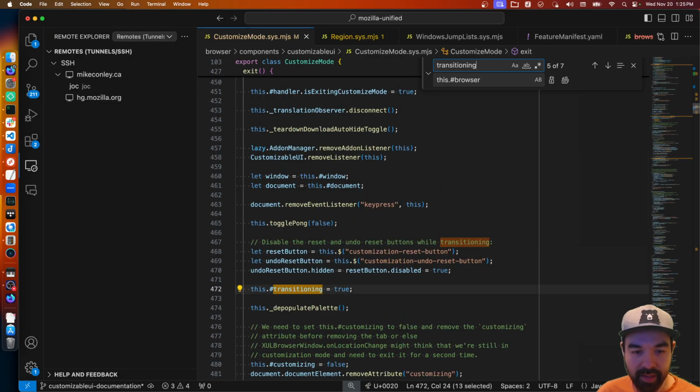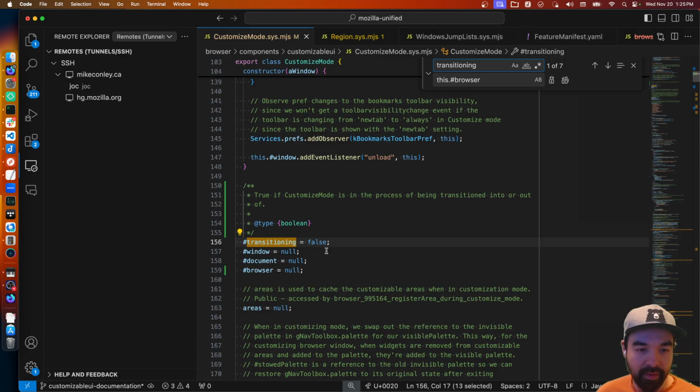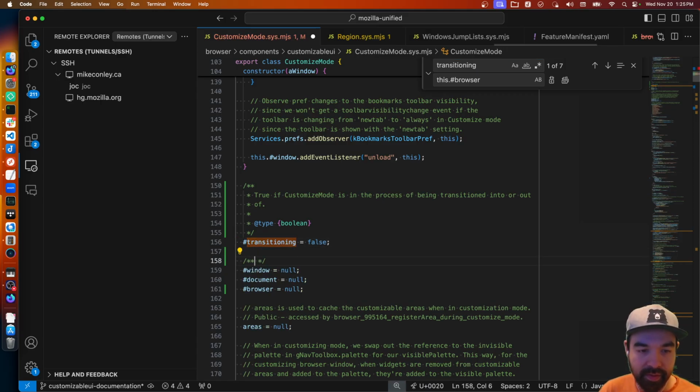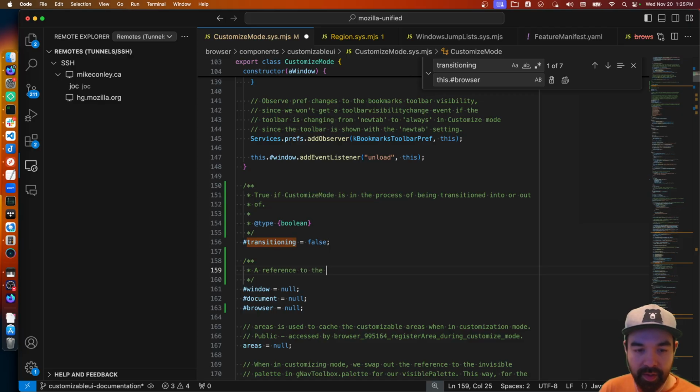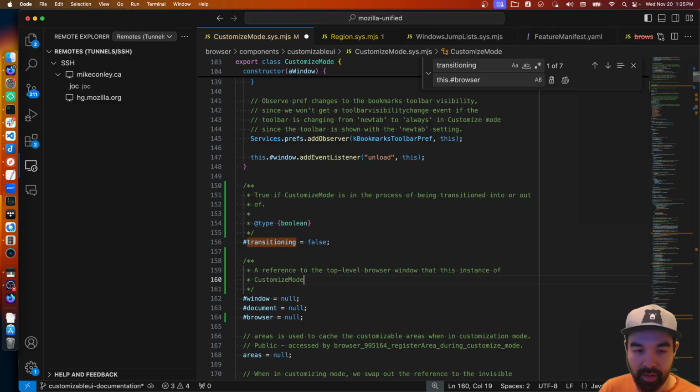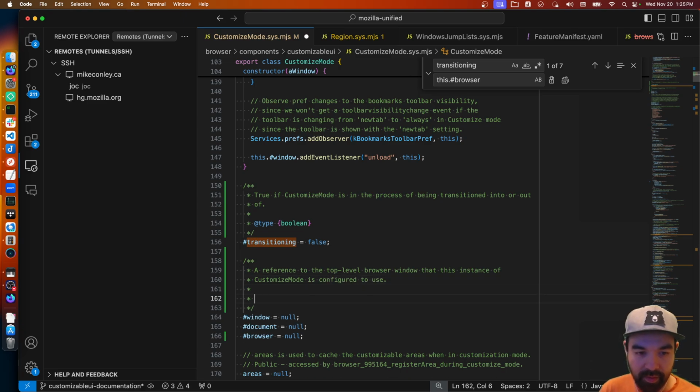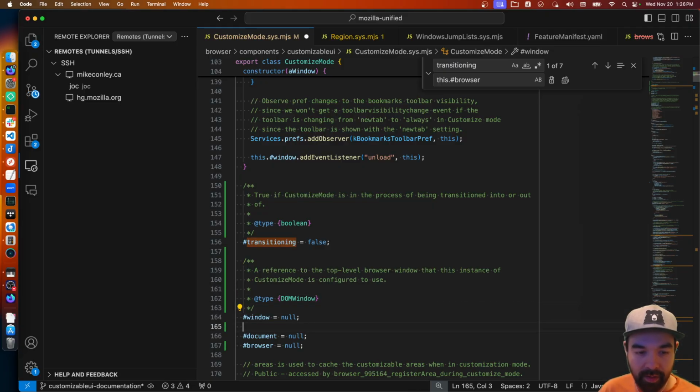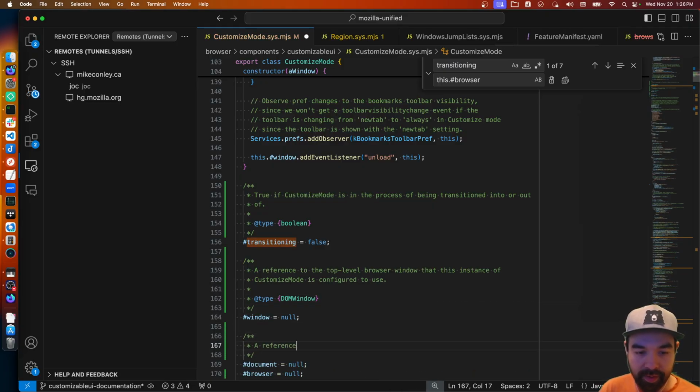Yeah, because it's an async operation. Okay. This: a reference to the top level browser window that this instance of customize mode is configured to use. Type DOM window. Document: a reference to the top level browser window document that this instance of customize mode is configured to use.